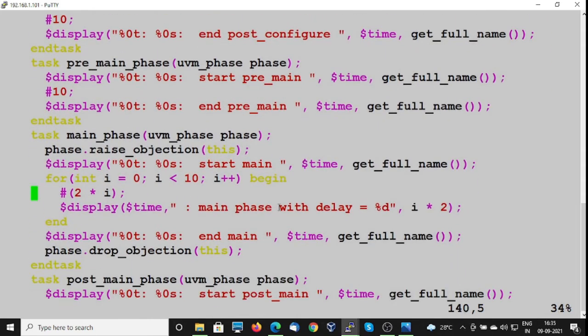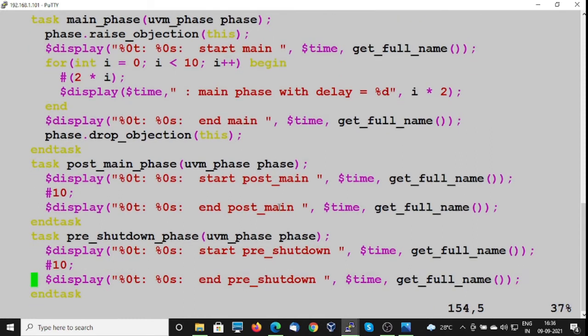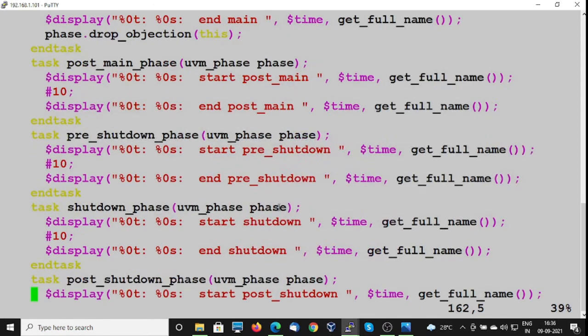One more thing I have done here, in the main phase I have again raised the objection, and this displays the start of main phase and the time unit, and then I have provided a delay. I have again given a for loop here, and the delay provided here is twice the value of I, and again it is displaying the end of main phase, and I am dropping the objection here. Now the remaining sub phases of the run phase are not raising any objection.